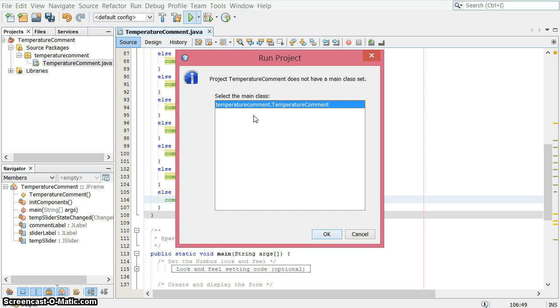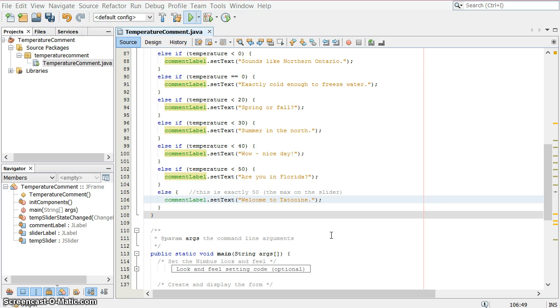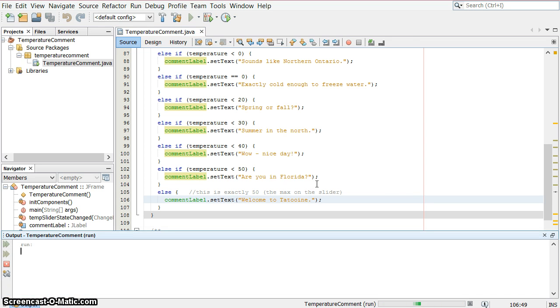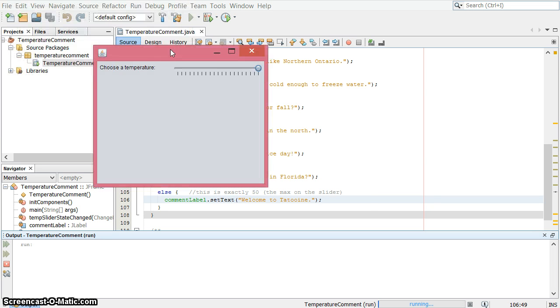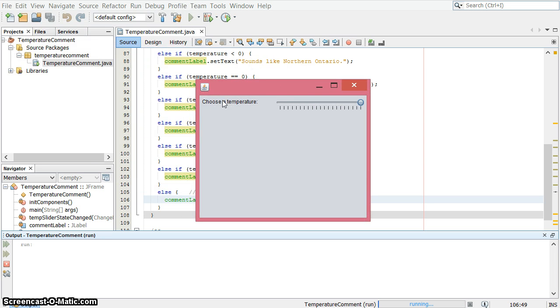All right, let's give it a shot. And again, because we didn't choose a main class, it's going to ask us what we want to use, and we only have one to choose from. And let's see what happens here. And here is our program. And we're going to choose a temperature. Remember, our label here is empty right now. And the slider has an initial value that I didn't set, but let's choose it.